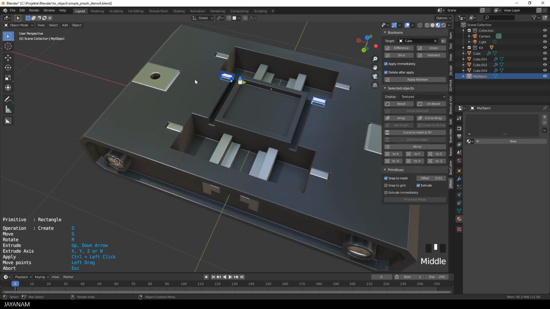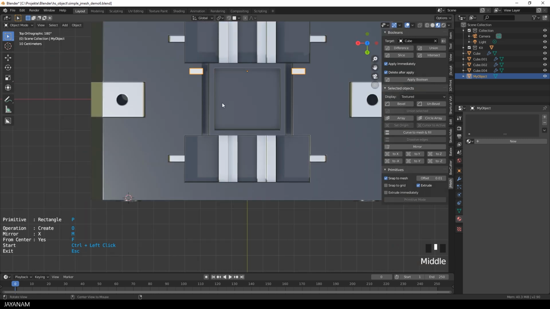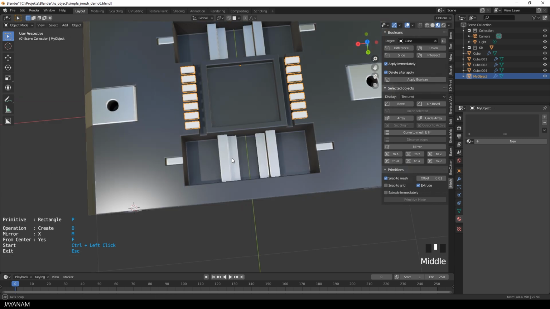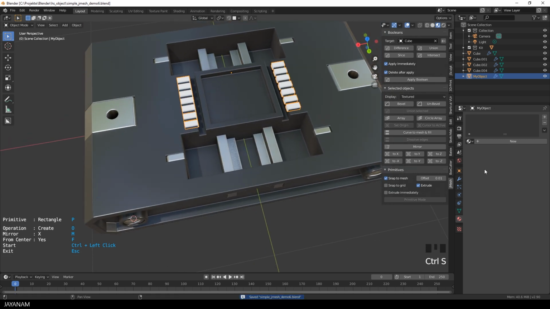And after creating this, I go ahead and press the Array button. Then this dialog pops up. I define the offset for the Y direction first, and then increase the item count. Okay, looks good. Press Escape to close the dialog.